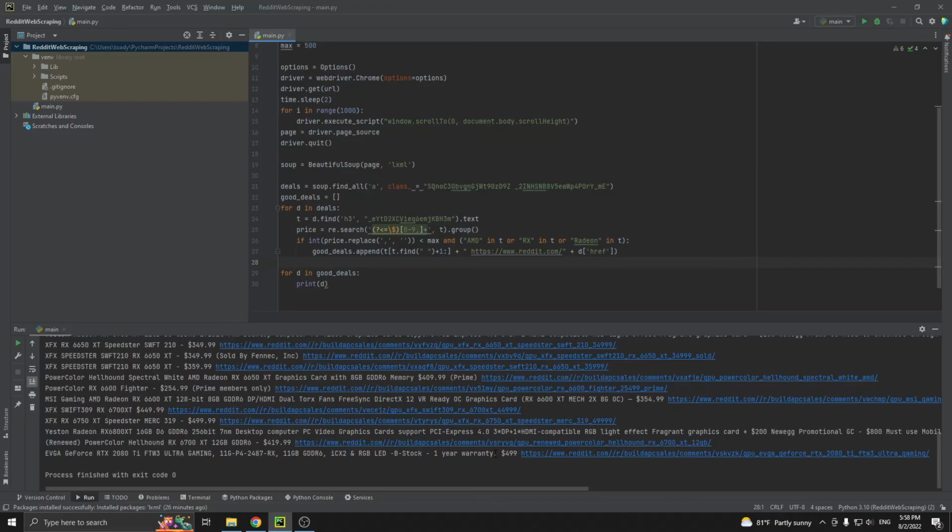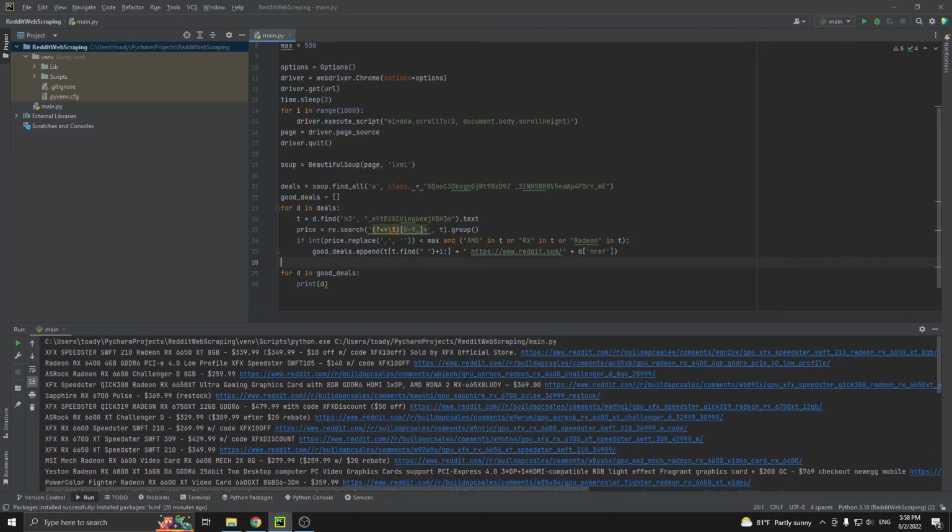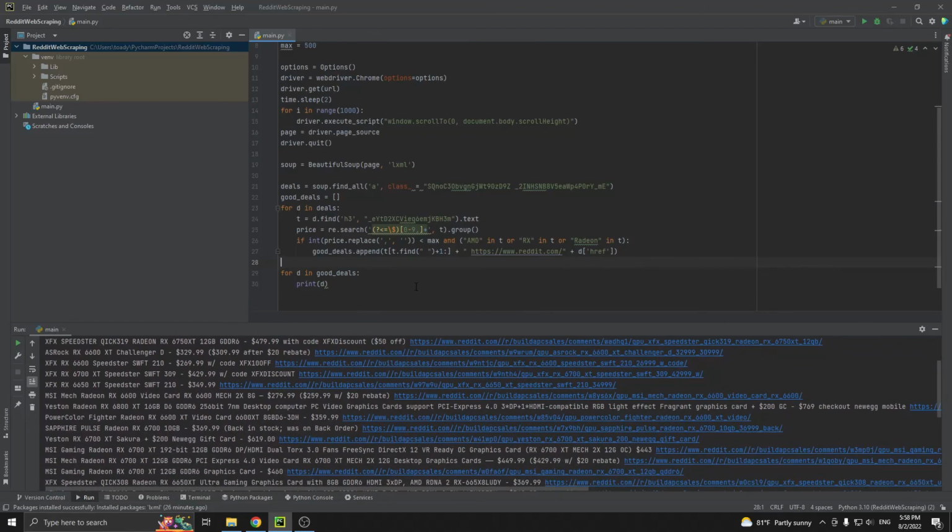Alright, so there you go. It prints out all of this nicely. You can see these are all under 500, they're all AMD cards. Cool, it works. Alright, so again, you can modify this implementation to do whatever. You could search for CPUs or keyboards instead, or search on other subreddits for deals about non-tech stuff.